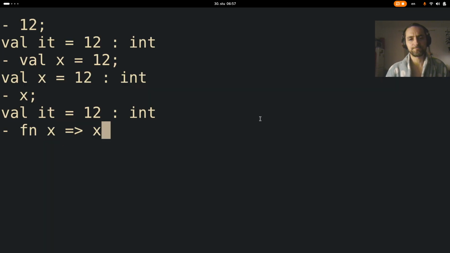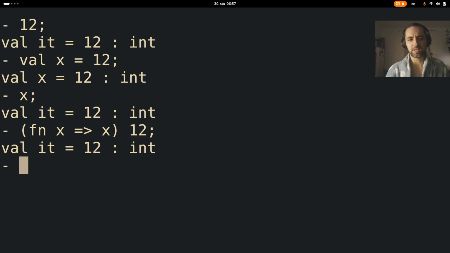Lambda x dot x. I think I would have to put that in parentheses actually. Lambda x like this, dot x. And outside we put 12 and we get a 12. This is actually the lambda expression. But we didn't name it. So in some sense you could say this is an anonymous lambda function. But we have a means of naming it, val x.